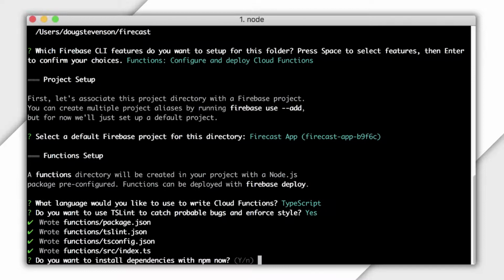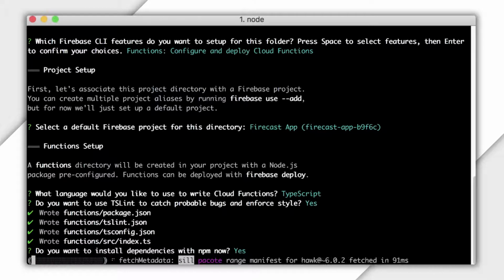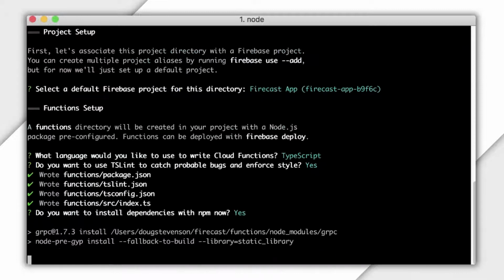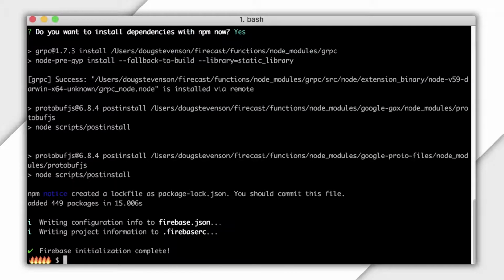Now, it's creating some files and folders here, and it's asking me to install some dependencies with npm. I do want them because I'm going to use those modules to write my functions. So I'll hit enter again to make that happen. And now it's installing those modules with npm. And the last thing it did was write a couple more files to finish configuring my project. Okay, firebase init did a lot of stuff here.